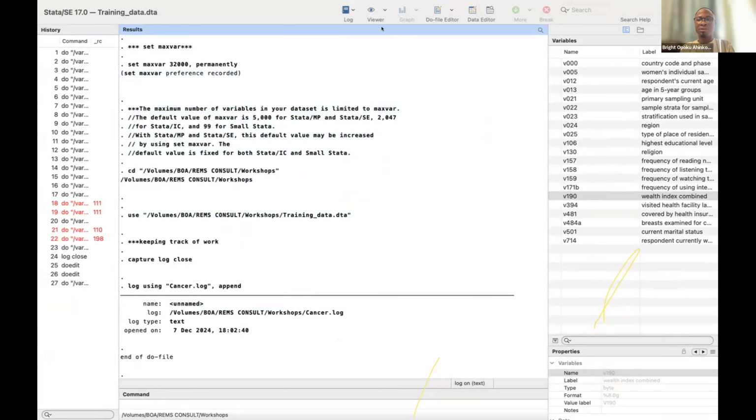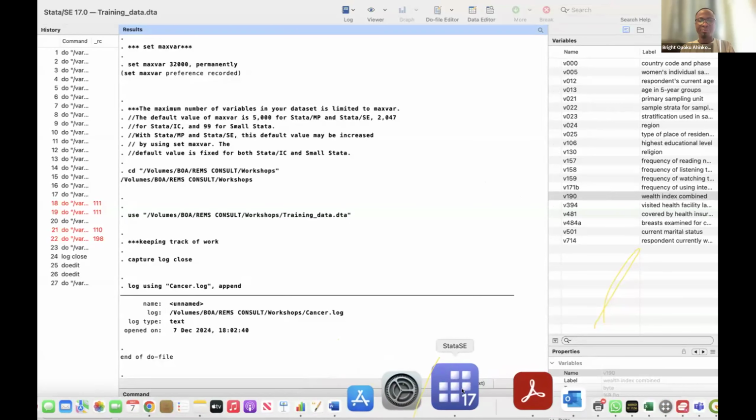Sorry, I want to see the variable's name so that I will show you. Yes, so we also have V001. Then we also have V012, very, very important. We also have V005, very important, and all other variables that we consider very, very important for our analysis. You need to keep all these variables before you start working in the DHS data.